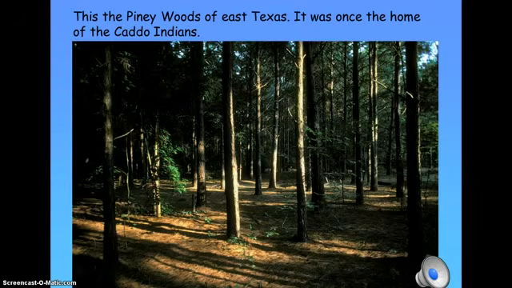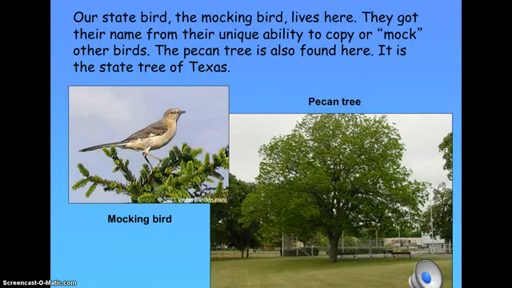This is the Piney Woods of East Texas. It was once home of the Caddo Indians. Our state bird, the mockingbird, lives here. They got their name from their unique ability to copy or mock other birds. The pecan tree is also found here. It is the state tree of Texas.